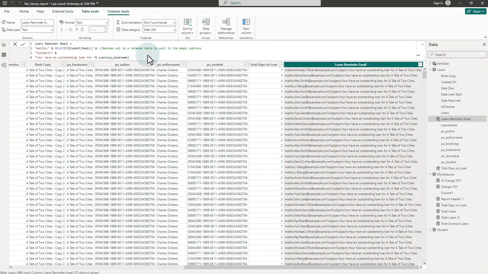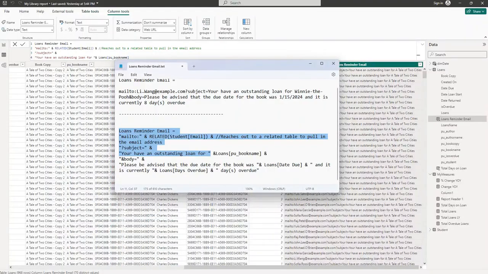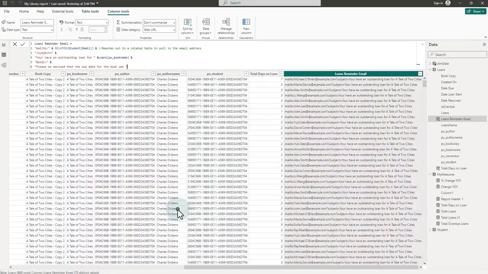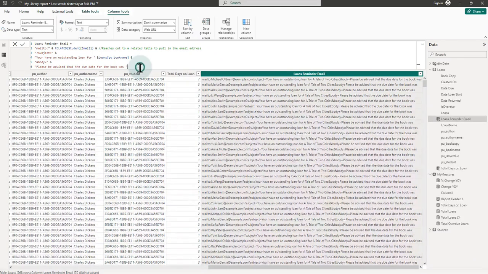If we stop here, it wouldn't quite work because we don't have a body for our email. Let's keep going. Go back to Notepad. And now we're going to move all the way down to "Please be advised that the due date for the book loan was." I'm going to copy that and then paste that in. Select enter. I just need to add an ampersand in. And this allows us to concatenate the text. It allows us to join things of text together with each other.